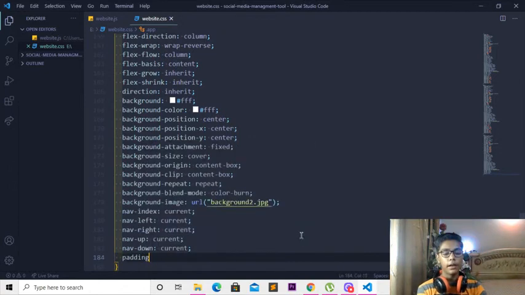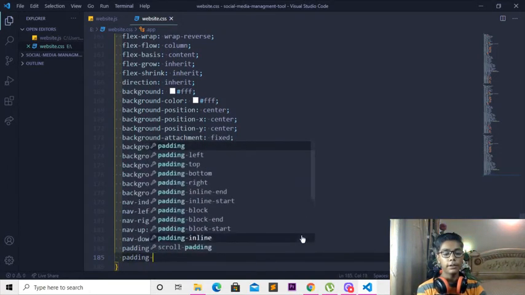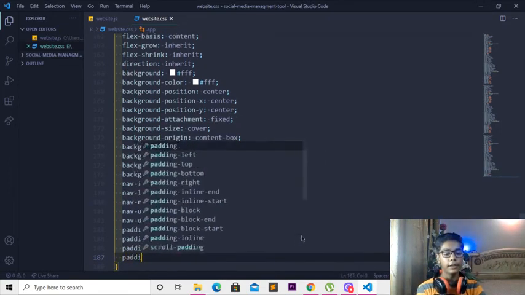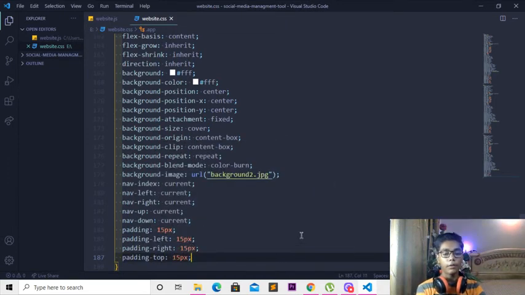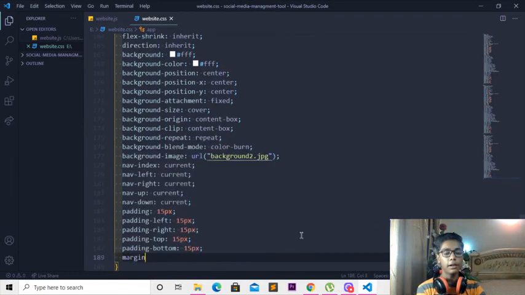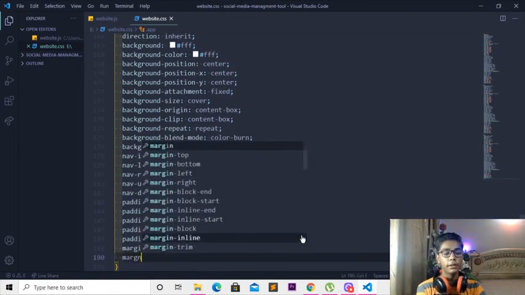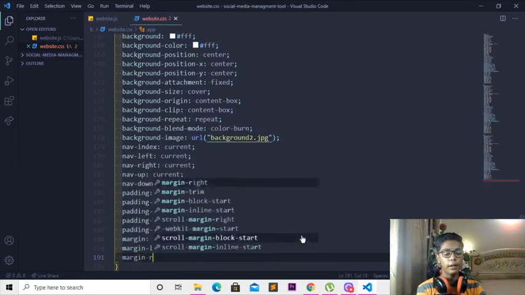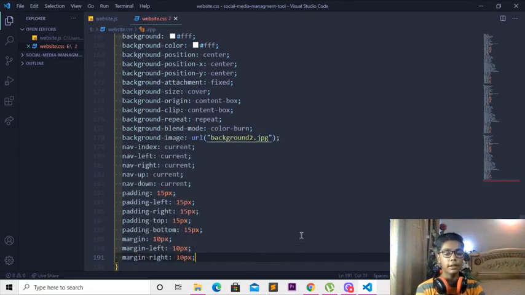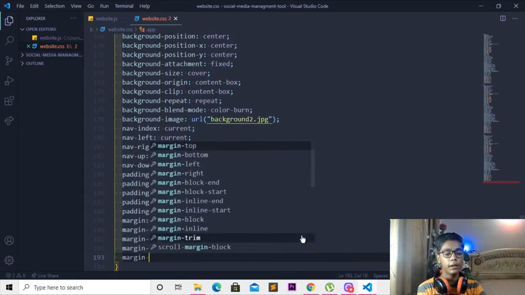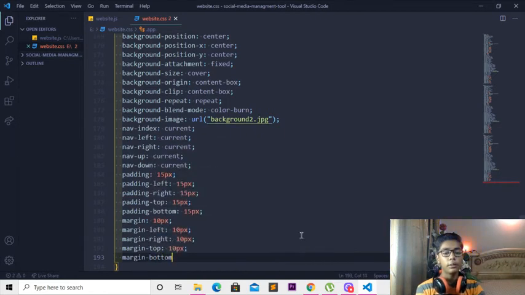So when you're done with that, now here I'll be writing padding 15 pixel, padding left 15 pixel. Then padding right, which should also be 15 pixel, and padding top 15 pixel, padding bottom 15 pixel. Then I'll be writing margin 10 pixel. Then margin left 10 pixel, margin right 10 pixel, margin top 10 pixel, and margin bottom 10 pixel.